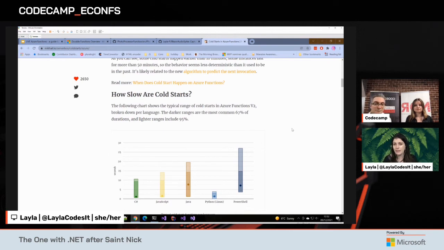But it is expensive if you switch over to the premium plan, not the consumption. I was thinking consumption is pay as you go. No, they're the same. So it can be really expensive if you go that route.